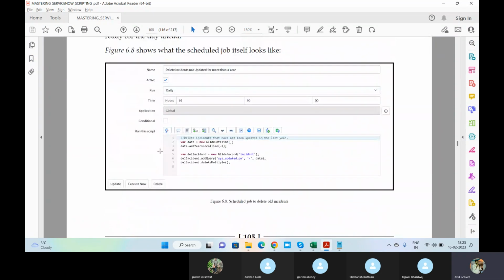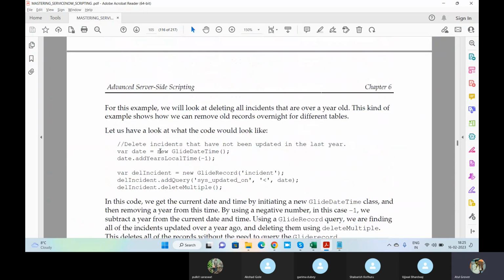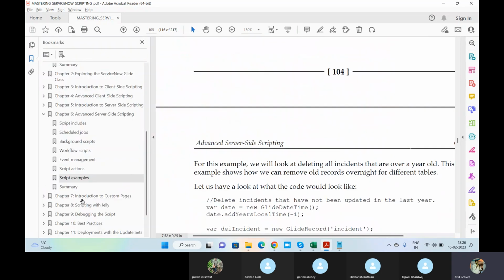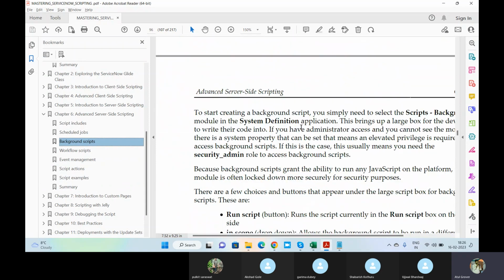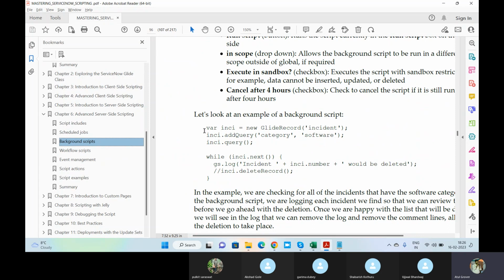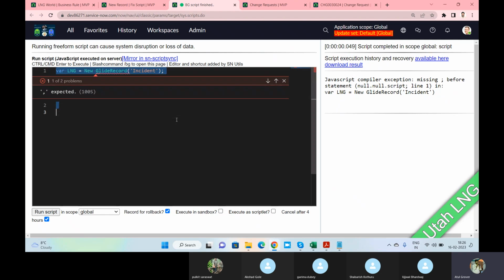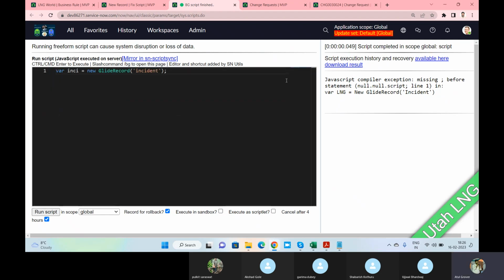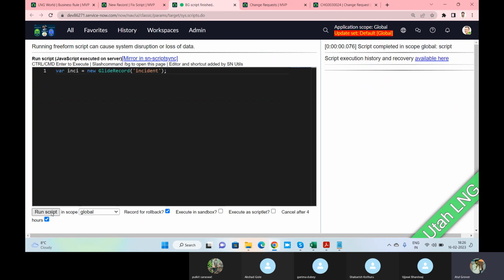No, not sure what is wrong here. Let me see here, background scripts. Run script in scope. See, they're doing the same thing which we're doing. Should run, right? Maybe let's do it like this. Let's copy it and run. See, now it's running. What wrong have we done?